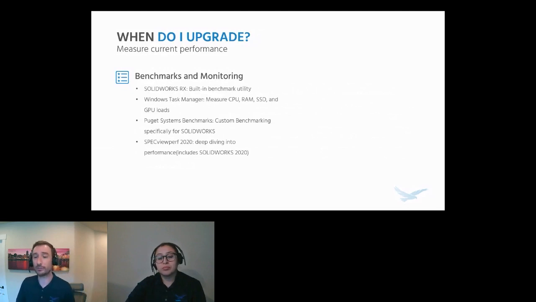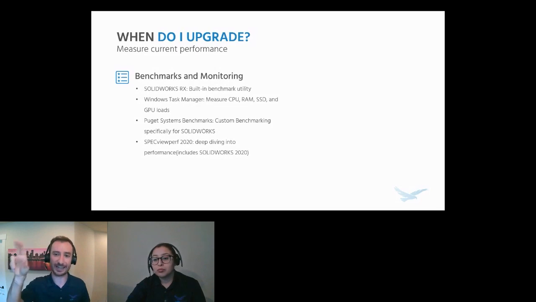So there's the SOLIDWORKS RX tool. And the RX is built into every SOLIDWORKS install. So if you just go into your start menu at the bottom, type in RX, it'll bring up the RX utility. If you've ever worked with tech support, we always ask you for an RX benchmark, so you're probably familiar with it. But if you open up the RX tool, not only is it good for troubleshooting issues, if you go to the very far right tab of the RX, there's a benchmark tab.